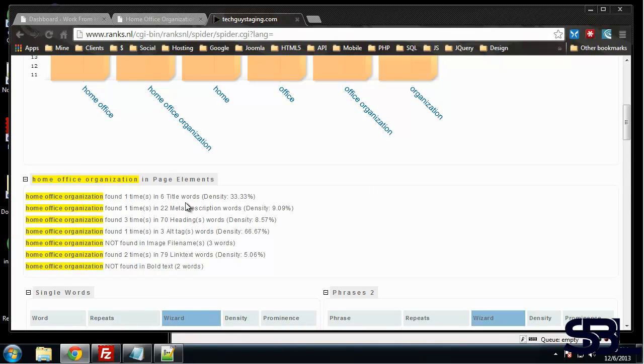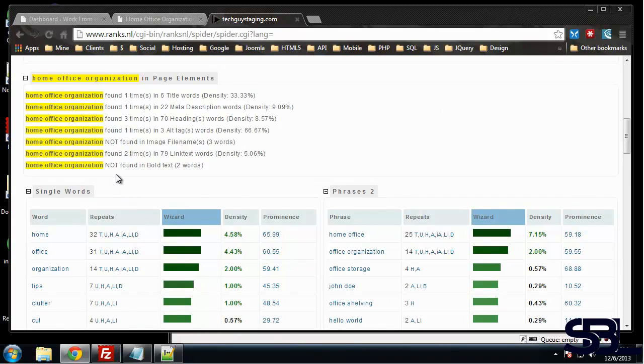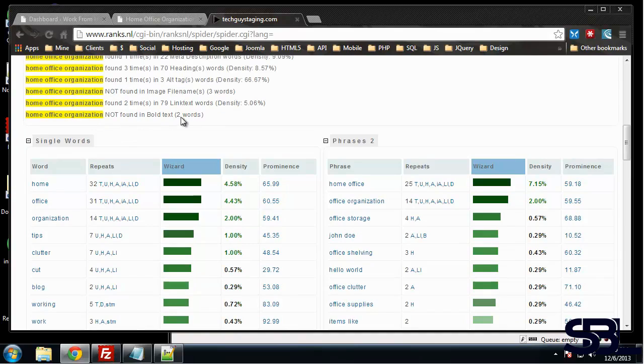It's found one time in 6 title words, one time in 22 meta description words, 3 times in 70 headings words. Alright, so that's the headings that we have on the page. Alt tags, that's good. Not found in image file names, so we could further optimize it and add the keyword to the image file name itself. And also not found in bold text, so we should actually bold some of those keywords as well.